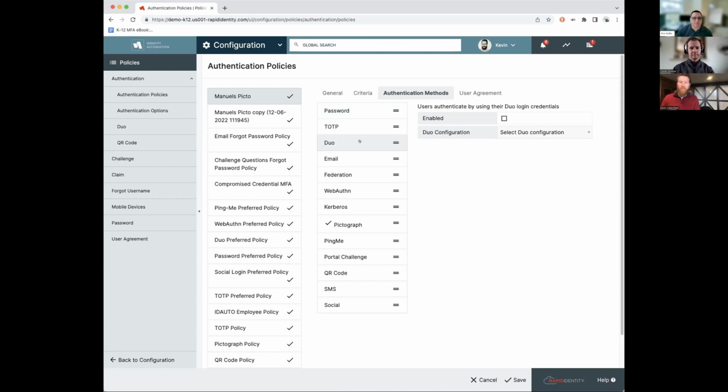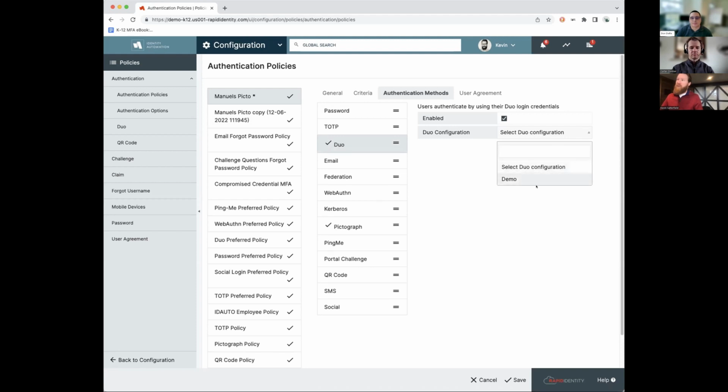And the way Duo works with Rapid Identity is through a web or universal SDK, is what it's called, API call. So the way it works for me, if I want to enforce Duo, I have an existing Duo deployment, right? So I'm using Duo today. I have it configured and people are using it for other use cases. I can actually plug it right into Rapid Identity by just coming over here, checking the box, and then designating the Duo configuration.